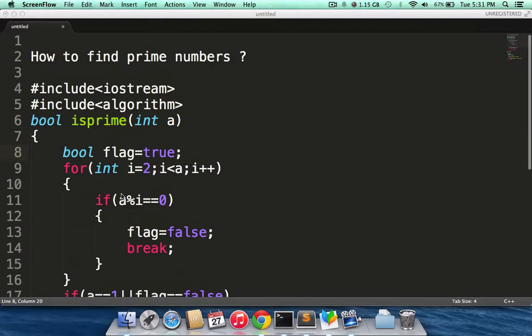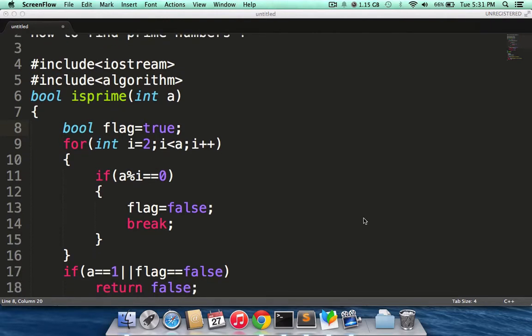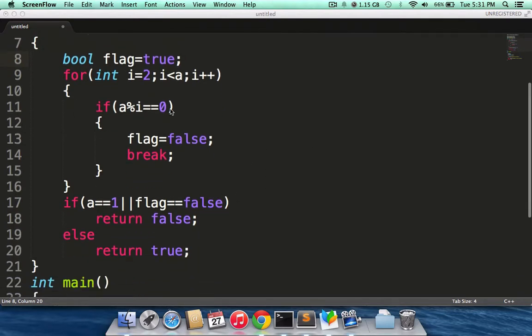Basically we'll input a number and check from 2 till n minus 1 whether any of the numbers from 2 to n minus 1 divides that particular number. If it does, then obviously the number is not prime, because the definition for a number to be prime is that it should be divisible only by 1 and the number itself. So if any number except those divides that number, it's not a prime number. So hence we have to check this here.